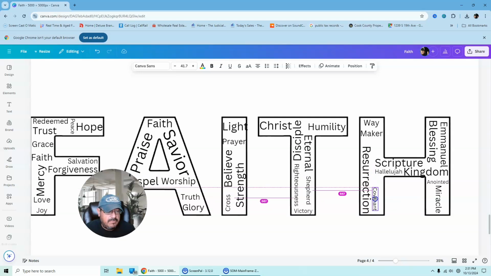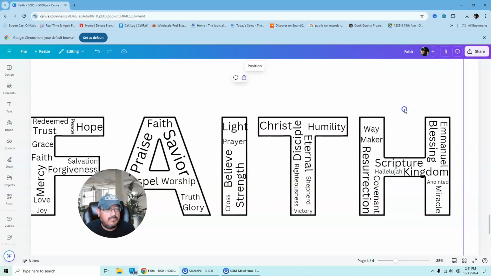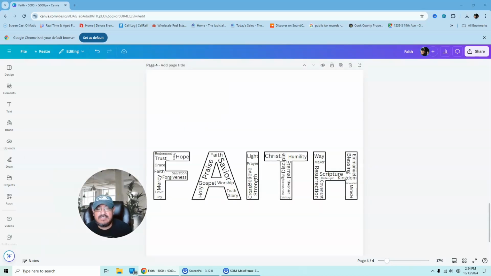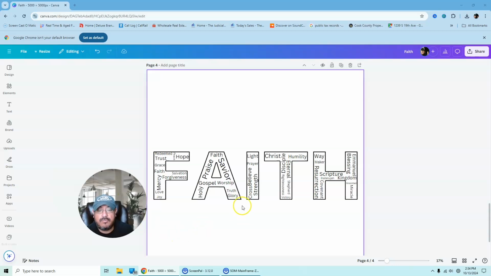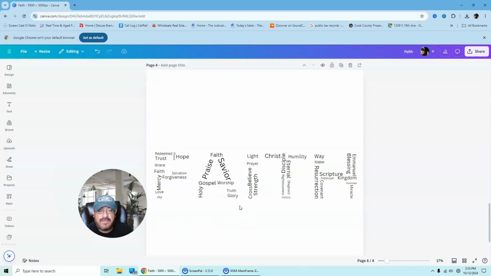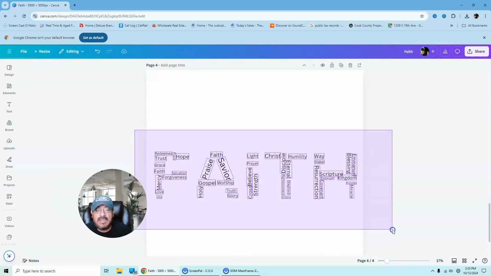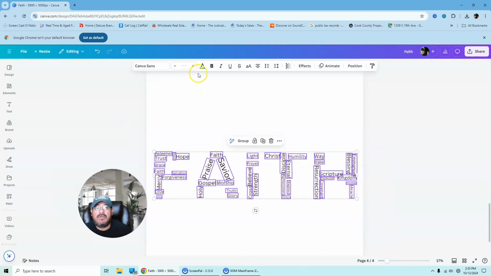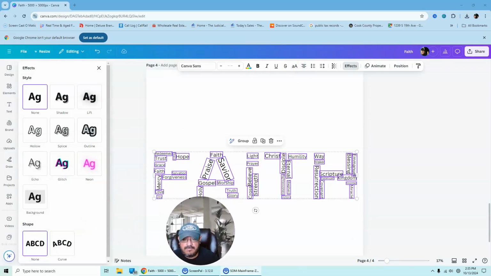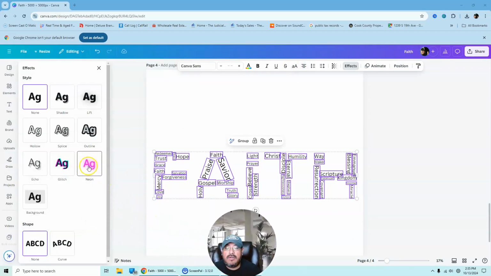I'm just going to bring this one down. Okay, so now that is complete, what we're going to do now is delete the phase in the background. We're just going to leave it like that, okay? And then from here, what we're going to do is just highlight everything, and we are going to go to Effects, okay? And then from here, we're going to select our neon color.